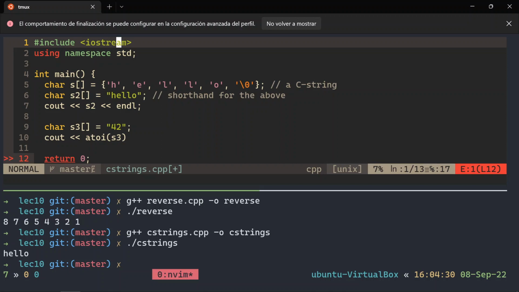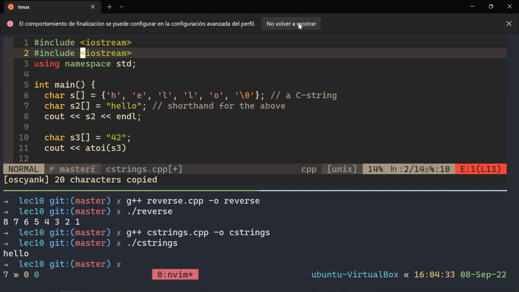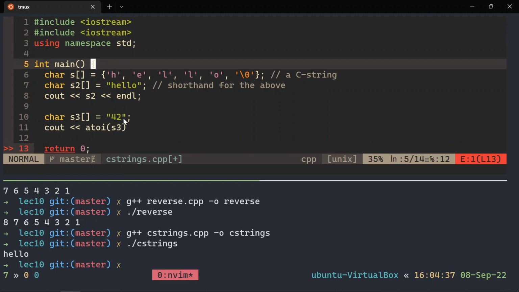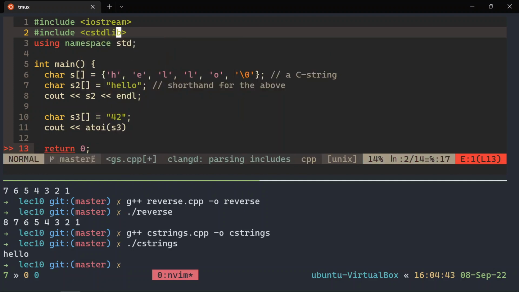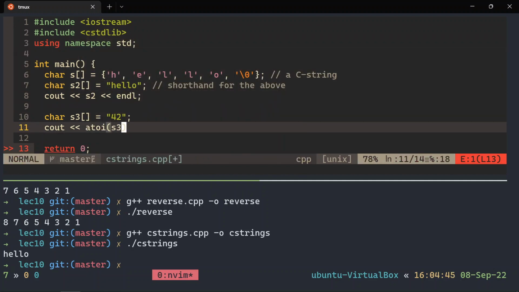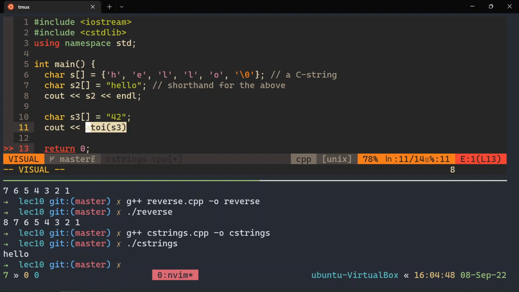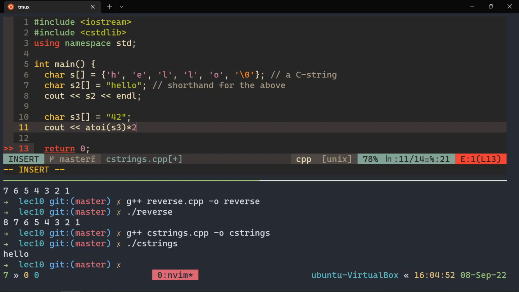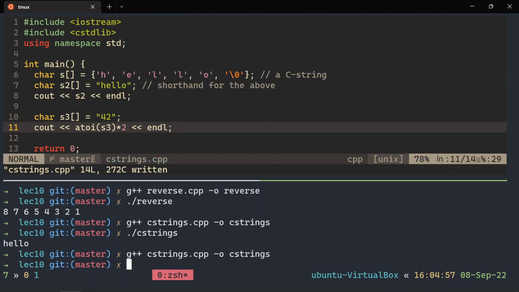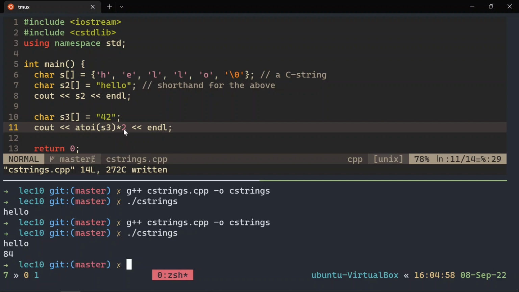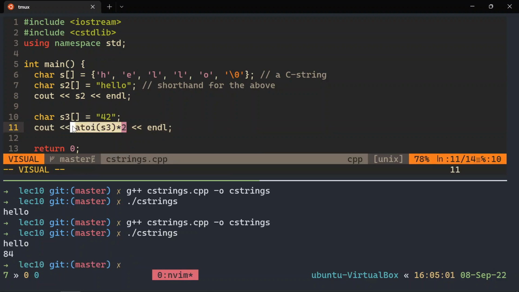Okay, and to get that feature, I need to include cstdlib. That gives me atoi. Okay, so I can say atoi(s3). That will create the 42, give it back, and then I can do stuff with that number 42 now. It'll have made the number for me. So times 2 or something, that'll give me 84. Does that make sense? That converts a string to a number, and then I can do number stuff with it.